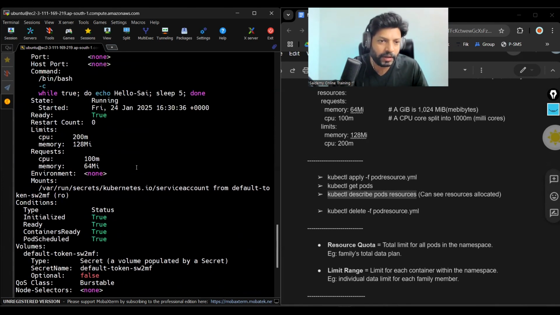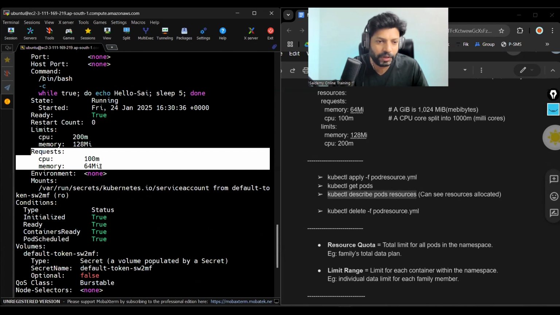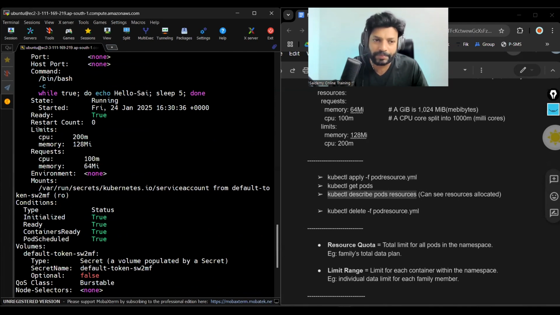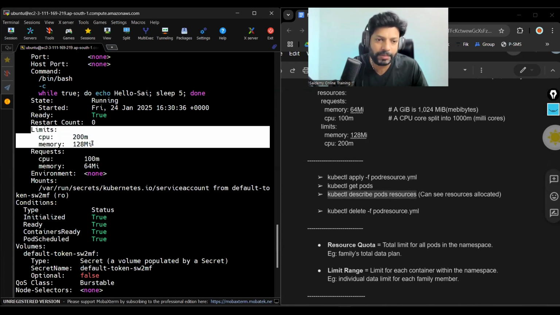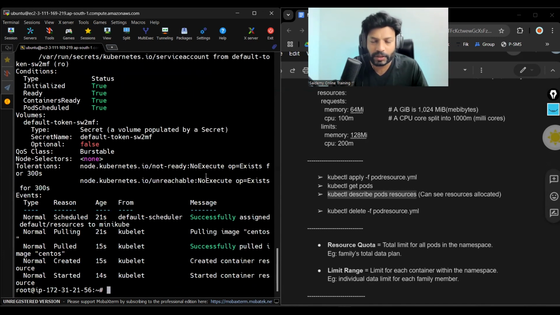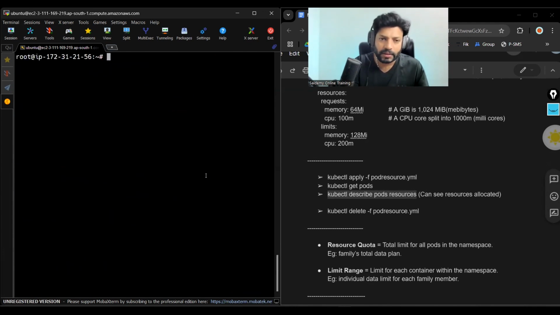Then somewhere they have mentioned clearly, you can see. Request means minimum: minimum 100 millicores and 64 MiB. Limit means maximum: 128 MiB and 200 millicores. Got it? That is how you can assign. Let me delete this one.